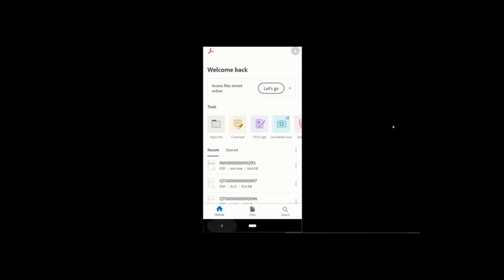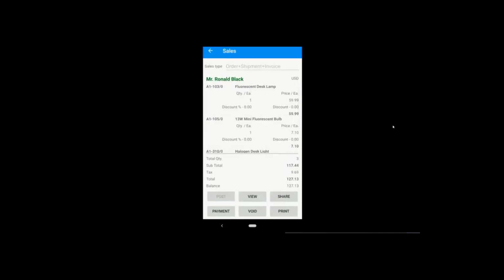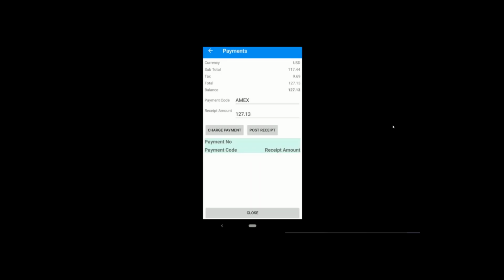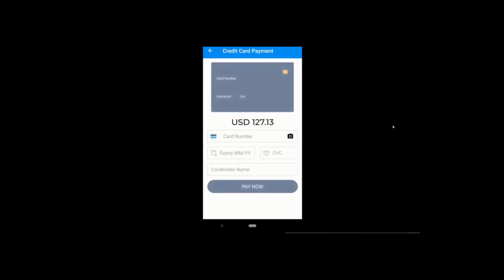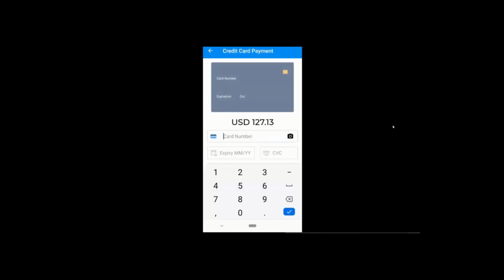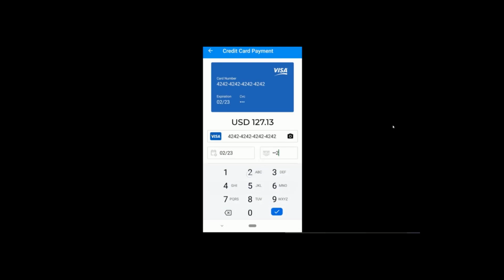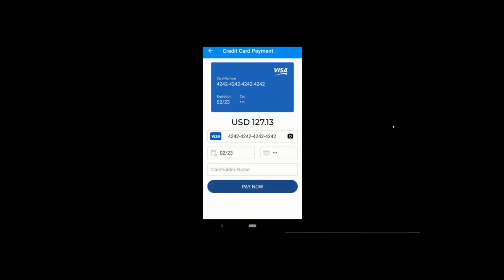And same thing as the quotation, I can also click share and then send it to the customer. I can also take payment right away. So if I click payment and choose the payment code, the payment code here, let's say, is master, which is set up in the Sage 300 sample data. I can click on charge payment, and I can take the credit card information from the customer. So let's say the card number is this. It's a Visa. And the expiry date and CVV, and then click pay.